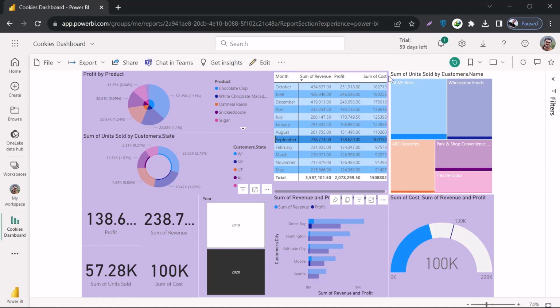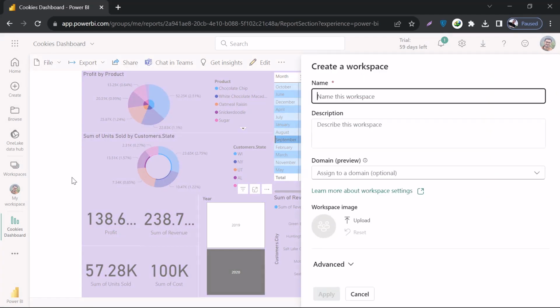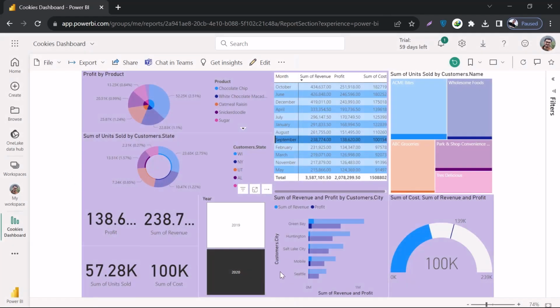Moreover, here, this is a complete universe. You can see I have workspaces, right? These are the workspaces that I was talking about. If I click over here, I can create a new workspace if I want, but I don't need that for now. By default, I have one workspace that is called My Workspace.